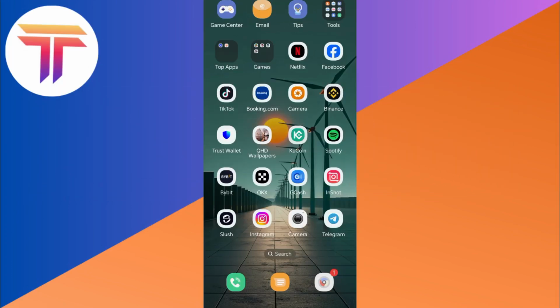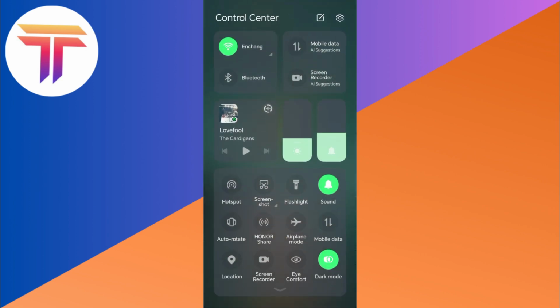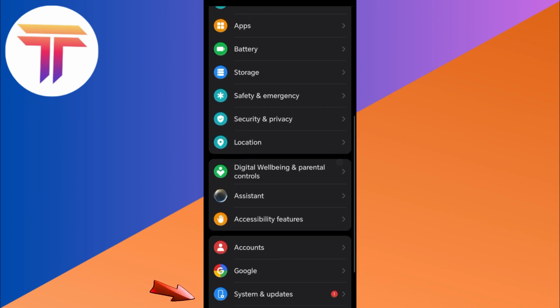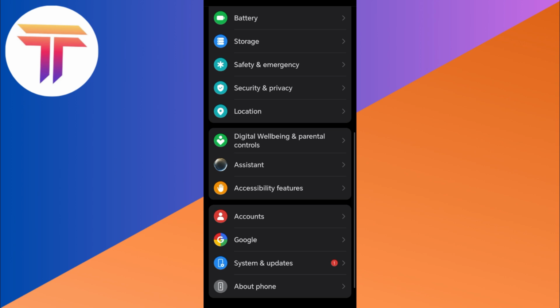So first things first, you just have to simply open your settings or go to your settings. You can swipe down, tap the gear icon, and then look for these settings. Scroll down here and locate the About Phone feature. Usually you can see it at the very bottom.